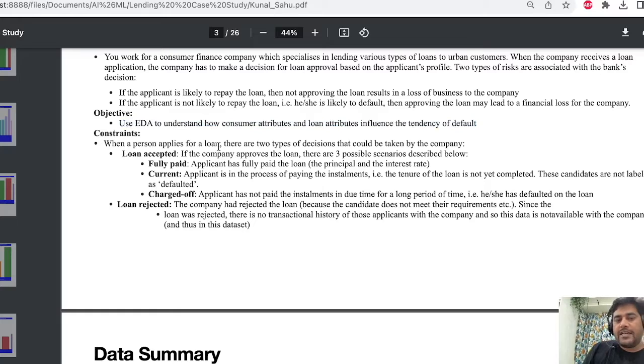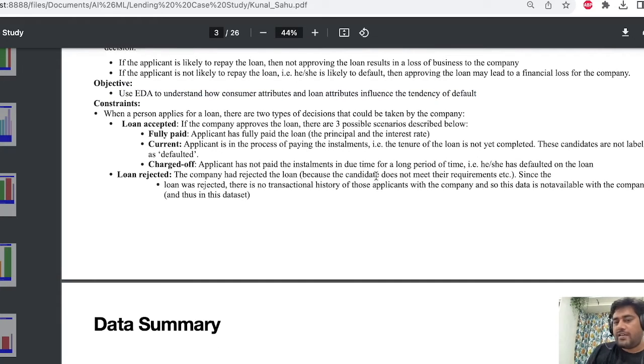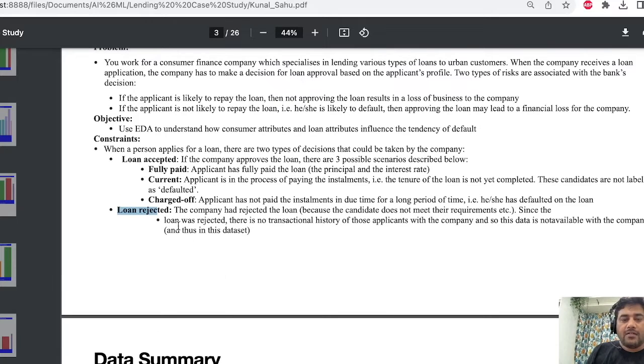Okay, but there is some constraint associated with this data. When a person applies for a loan, there are two types of decision the company could take: the loan could be accepted or rejected. If the company rejected the loan because the candidate doesn't meet the requirements, then the company has no transactional history of that applicant, and we will not consider this data as a part of the analysis.